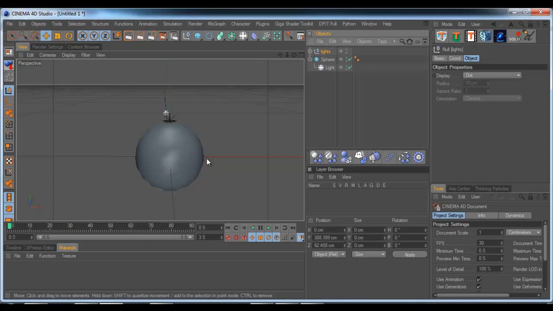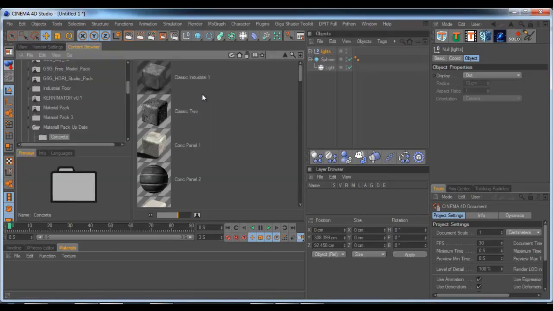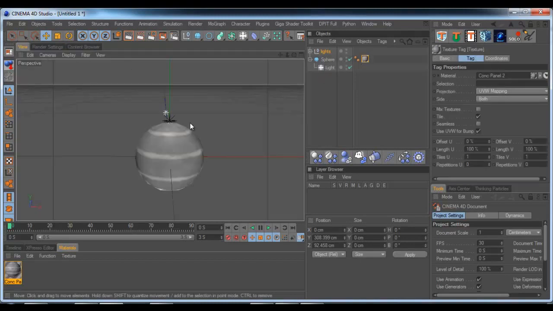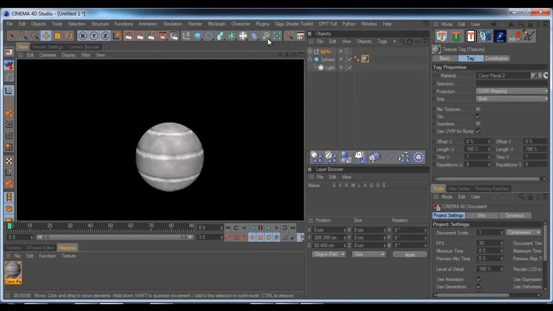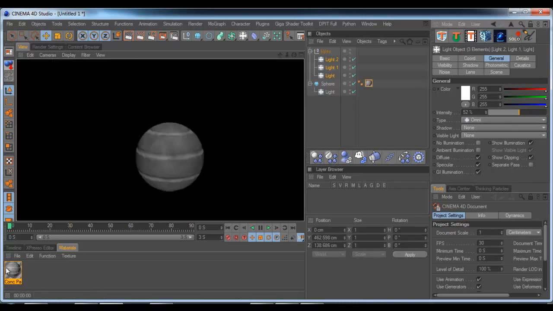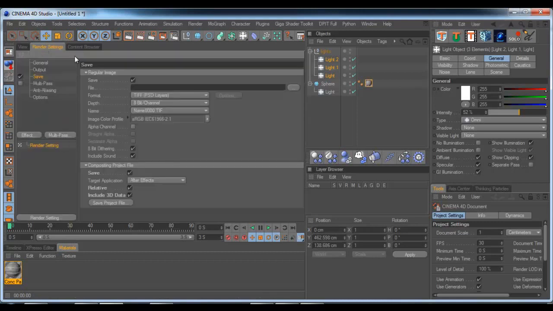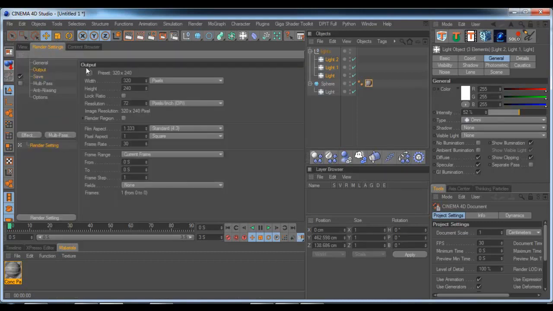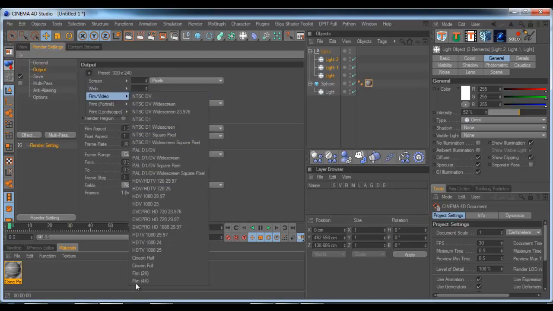Let's add a material, just to make the sphere interesting rather than dead plain. Let's take the brightness down and keep it at 50. Yeah, 50 looks good. Alright, cool. What I'm going to do now is go to my render settings, output, and make this HD. I'm going to make a quick render for you guys.